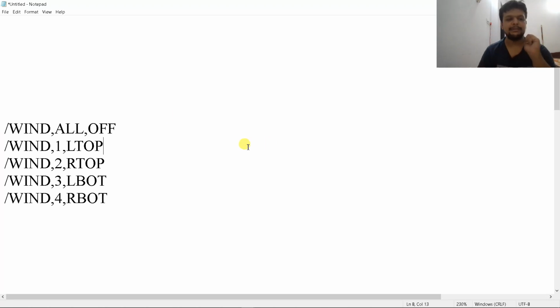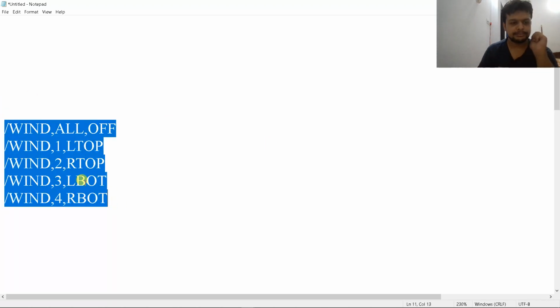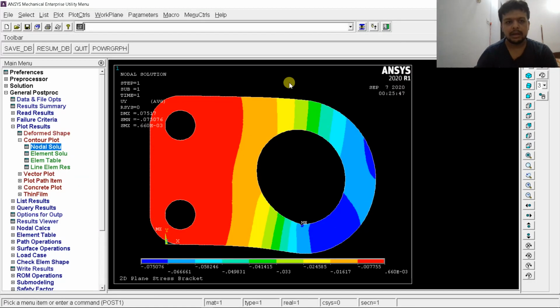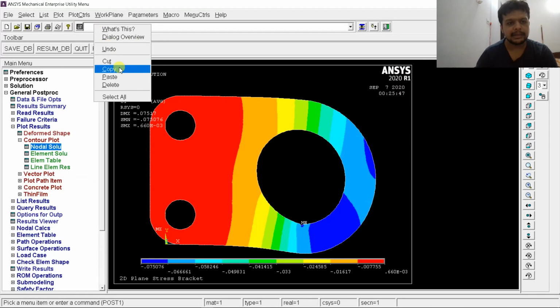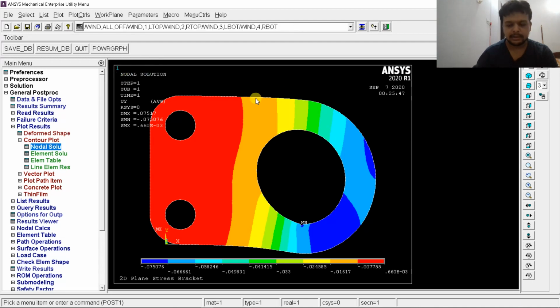So let me copy and paste it. I will paste it here. Just right click and click on paste. See here, the activated window will remain no more, and the four windows have been created.